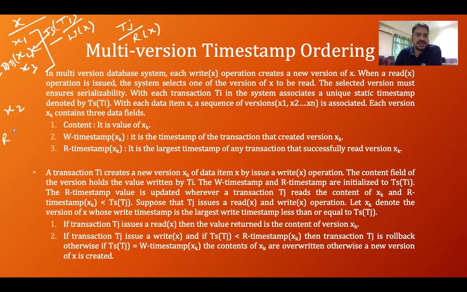So the read timestamp of X2 will be equal to the timestamp of TJ if the write timestamp is already less than that. If it is greater than that, then there will be no changes. If it is less than that, then the timestamp of TJ will be given to the read timestamp of X2. Right? So up to this, we have learned that part. Now let's go to the next part.